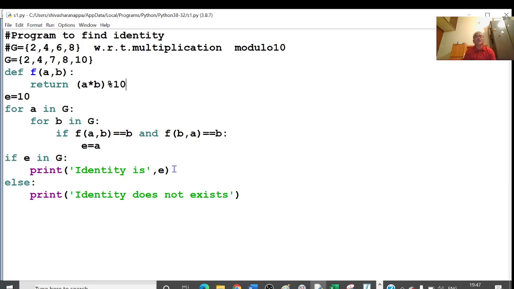So like this we can write the codes to find the identity element. Okay, thank you. I will stop here.